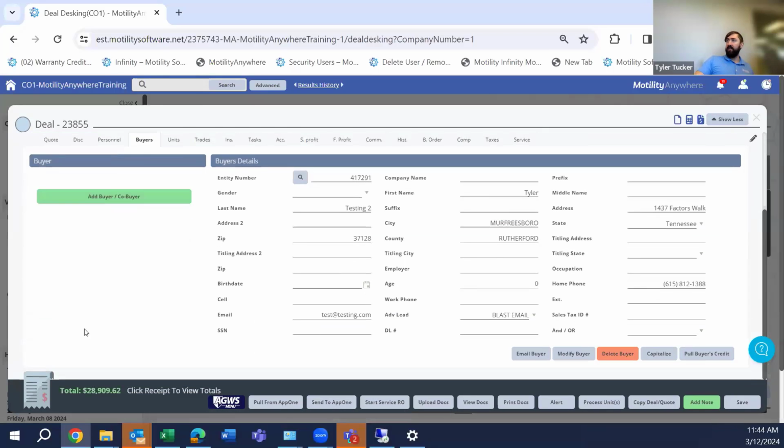The buyers tab works the same way, except there are a few other things in here that Infinity does not have. So I'll talk about that real quick. The main item is going to be this and/or line right here. Essentially, if you're in a state that requires "and dash or" to be on the paperwork, you will have that option available in MA.